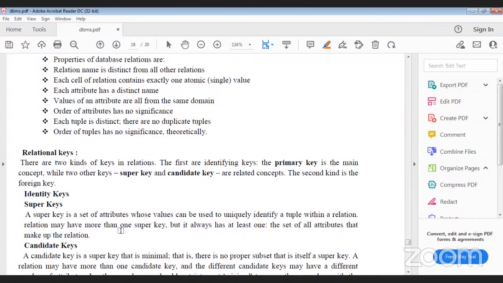After that, mainly two other keys are presented: the super key and the candidate key. A super key is a set of attributes that can be used to uniquely identify a tuple. There can be more than one super key, but a relation always has at least one, namely the set of attributes that make up the relation.